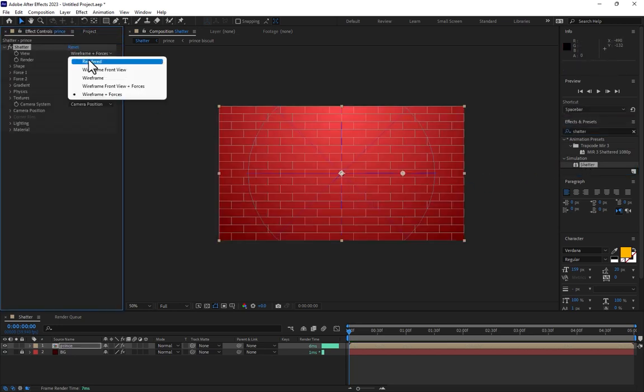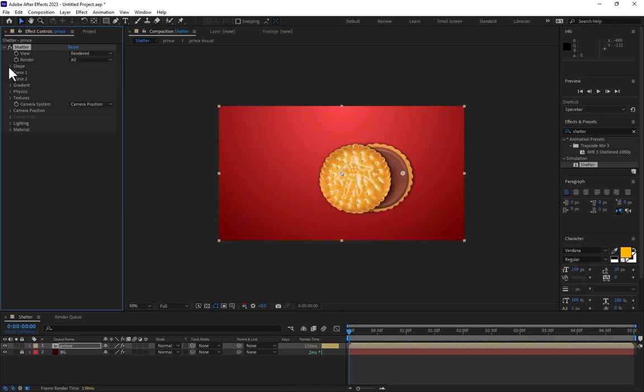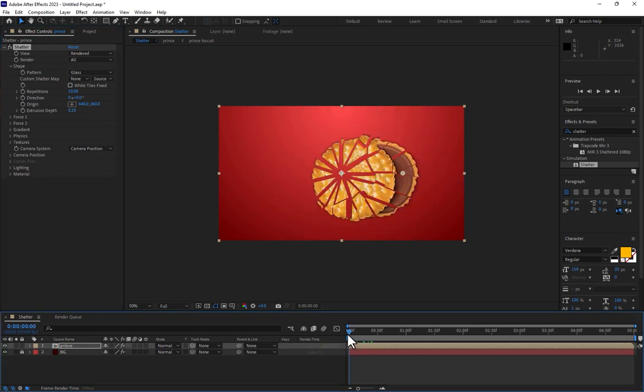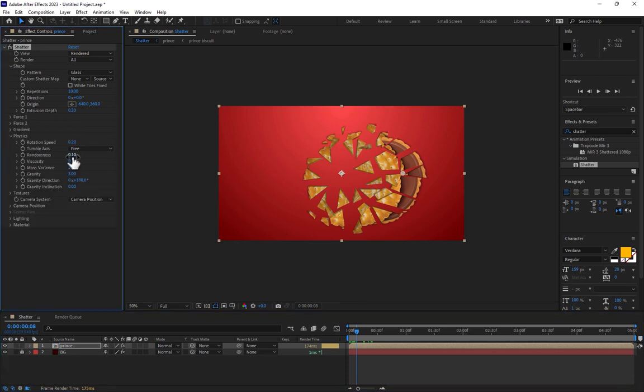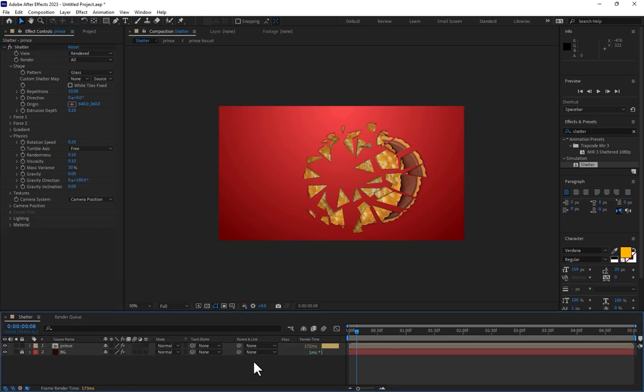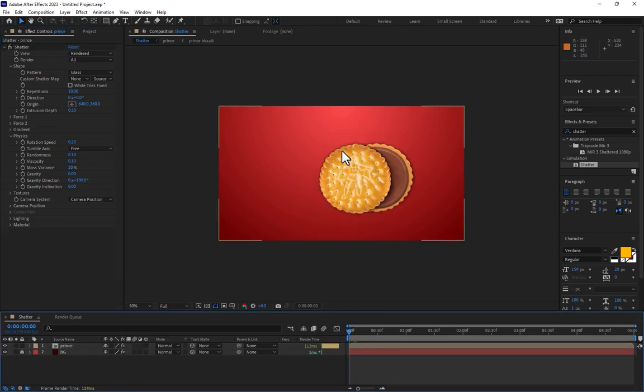go to views, select render, go to shapes, change the pattern to glass, play now, here it is broken like a glass. So now go back to physics, change the physics gravity to 0, and let's create a mask because I want to shatter this area.